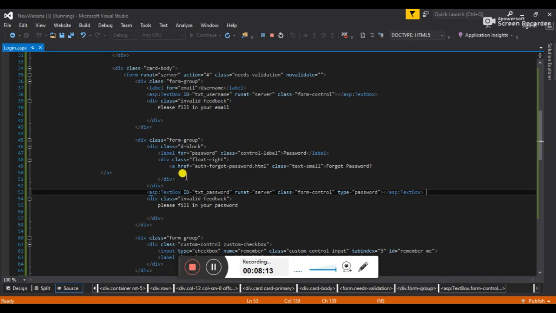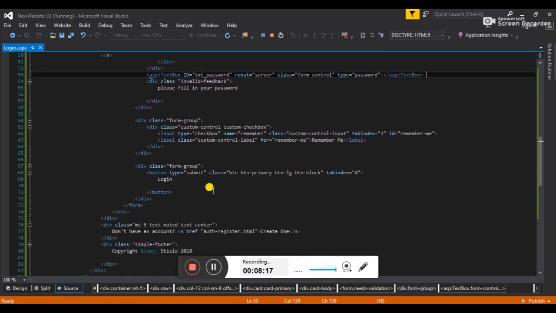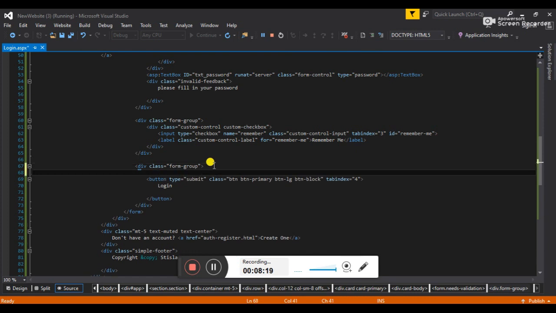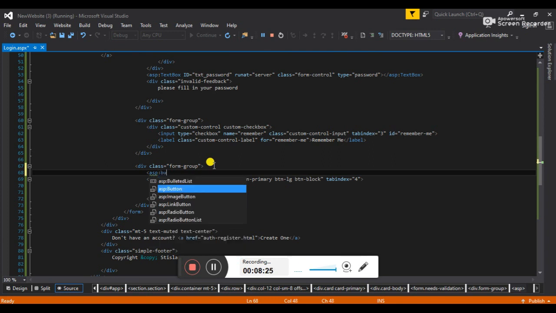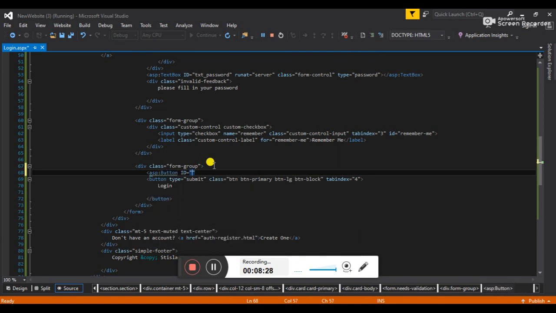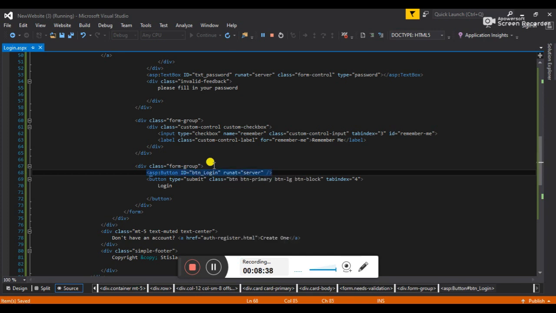That's the work of the type equals to password. Alright, now we will replace the button. So here we will make an ASP button, ID equals to btn_login, runat equals to server, close.